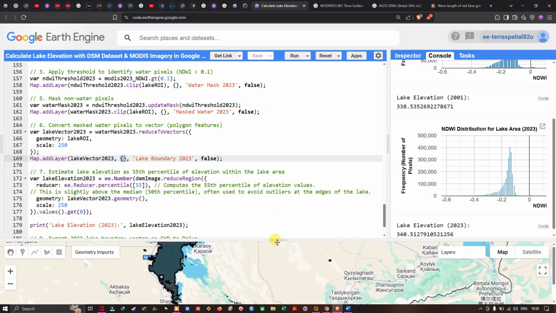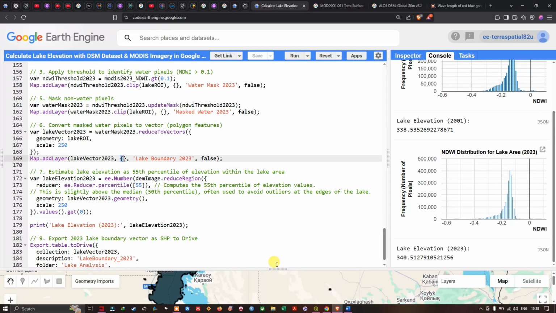In the next step, we're going to estimate the lake elevation as the 55th percentile of elevation within the lake area. To do that, we're going to define another variable lake area 2023 equals ee.Number, which we use to convert the Earth Engine object to a number. We refer to the DEM image, that is the DSM, our digital surface model, and we're applying reduceRegion. Inside, we're going to mention the reducer ee.Reducer.percentile. It's going to compute the 55th percentile of the elevation value. As I said earlier, this is slightly above the median, the 50th percentile, often used to avoid outliers at the edges of the lake.